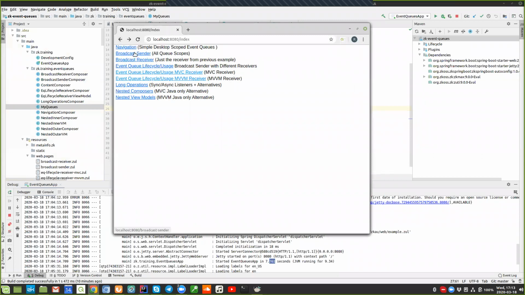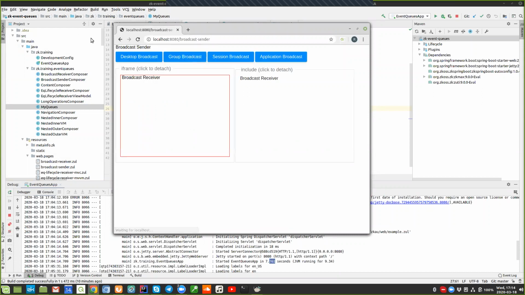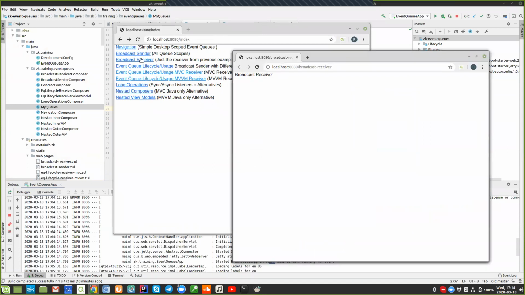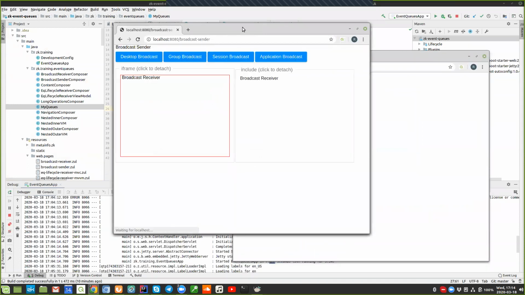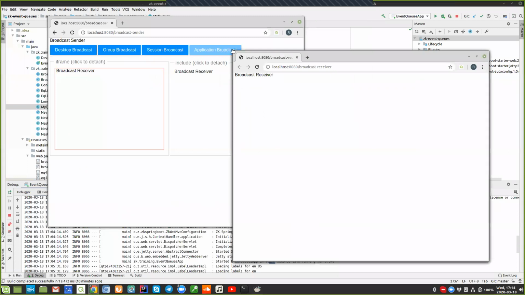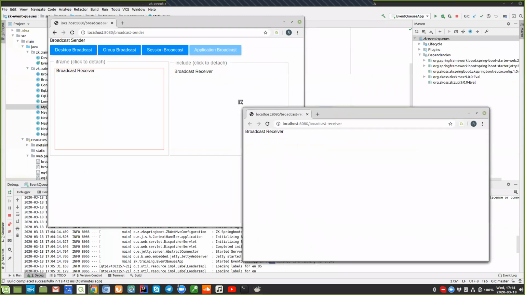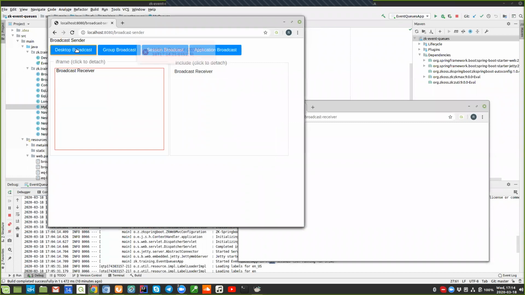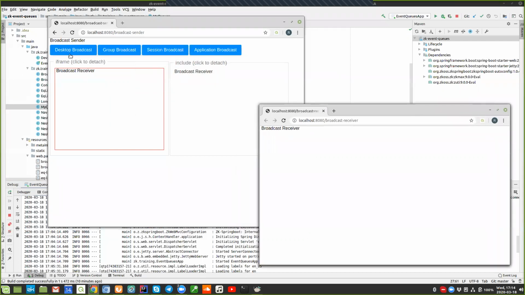So for this, I created 2 pages. One is the sending page. Oh, I need to copy the link, open a new tab. So we have a sending page that is sending events and receiving pages. And now we can check how the different scopes behave. For example, if I send a desktop scoped event, then only my current desktop will receive the event. It will display a notification when it receives the event, but nothing else. So the other desktop doesn't receive this.